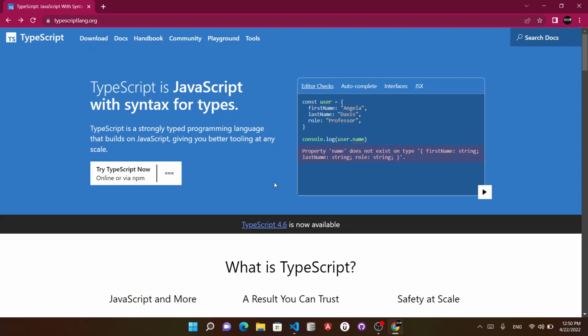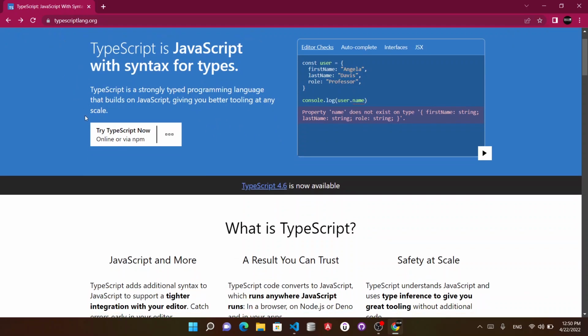ओके, so if you haven't learned JavaScript, you go and check out my JavaScript resource, and I will also link it in my description below. So let's start with TypeScript.